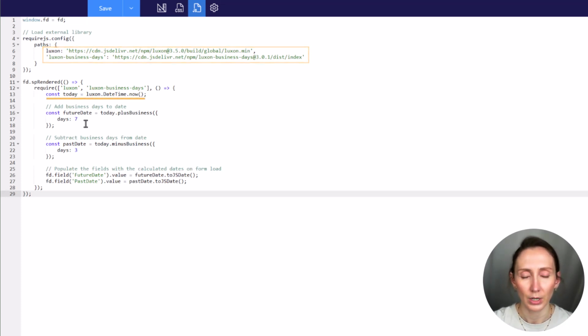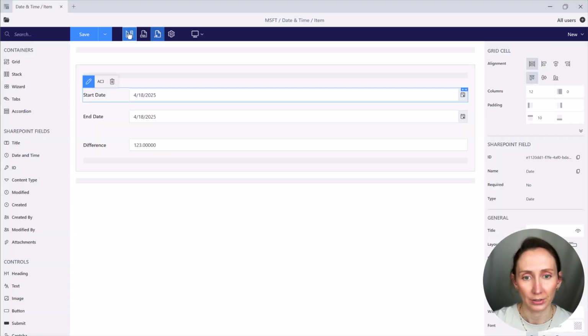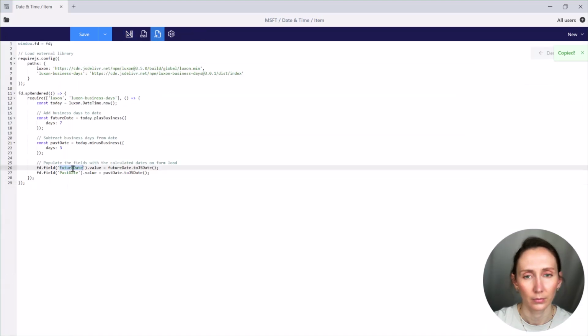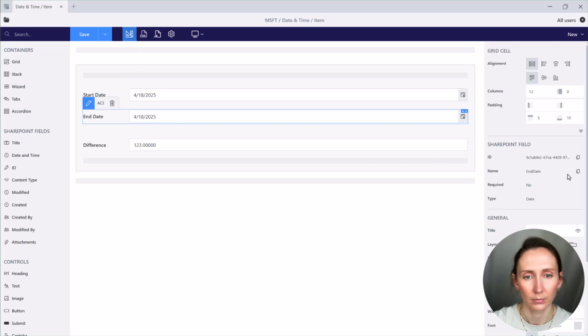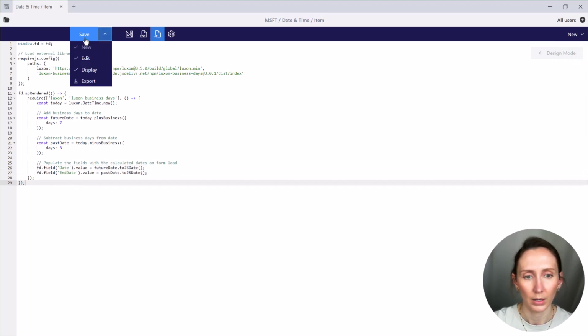And as before, we get today's date. In the calculation here we use minus business days and plus business day methods. And here the fields are populated with a new calculated value. Let's update the internal name for both fields. And save the form.